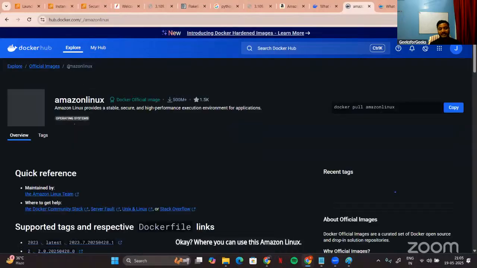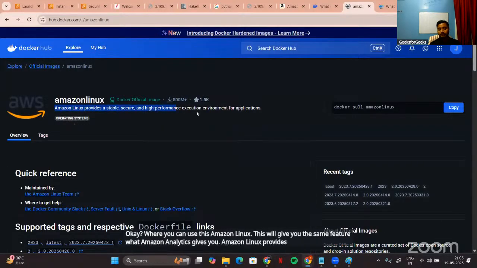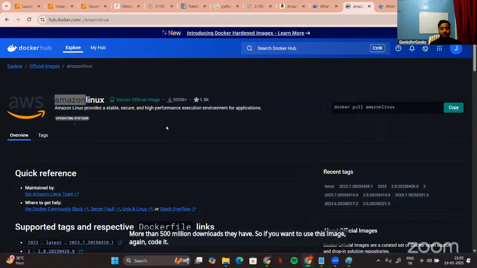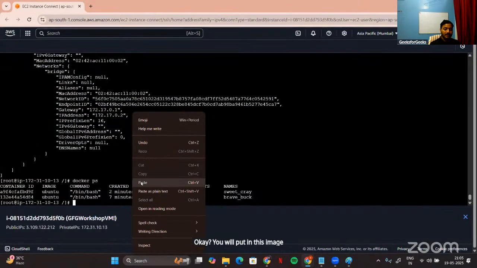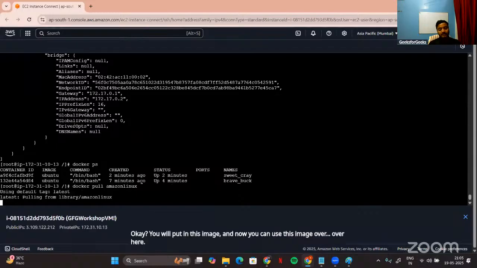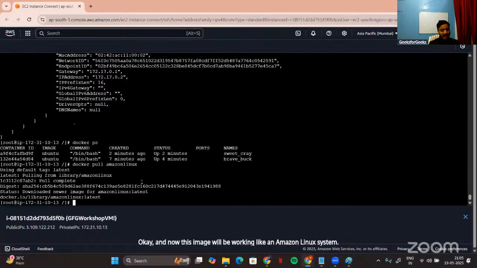This will give you the same features that Amazon Linux gives you. Amazon Linux provides a stable, secure, high performance execution environment for applications. More than 500 million downloads they have. So if you want to use this image, again pull it. You will pull this image, and now you can use it here. This image will work like an Amazon Linux system. Okay, I'm pulling it.